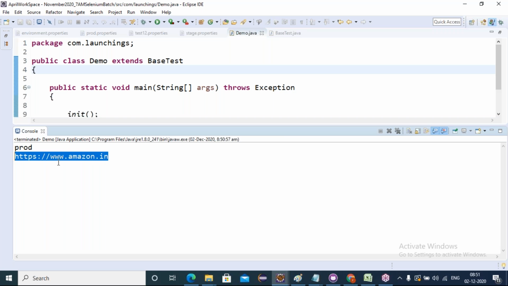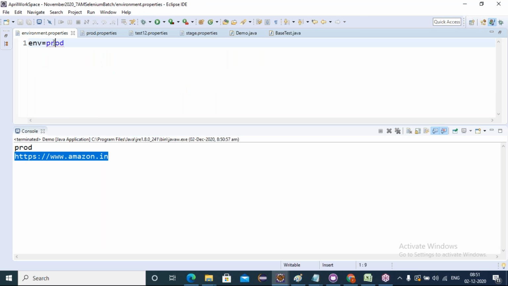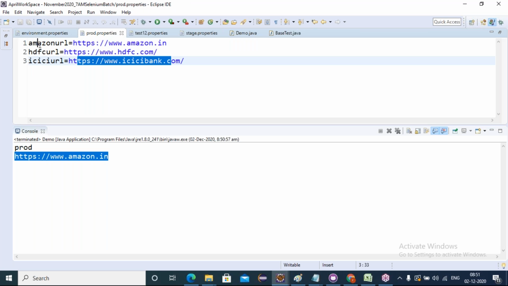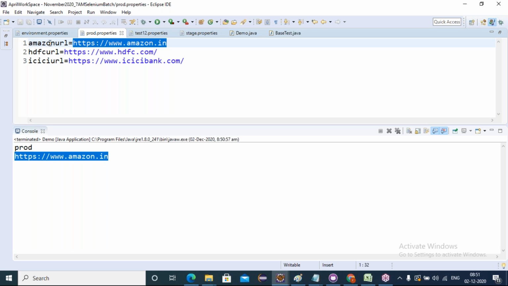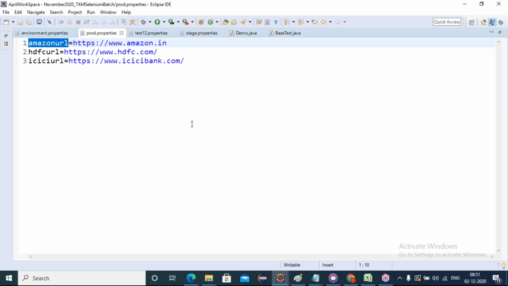If you get any request, in which instance are you supposed to execute? Stage, test, or production? You simply come and change this one location according to the value, and that value's property file is loaded and the respective URL is loaded. Like this. Is everyone clear?